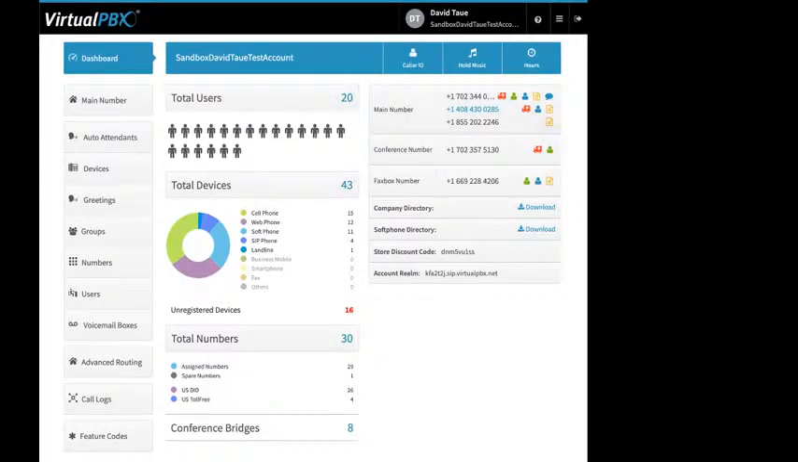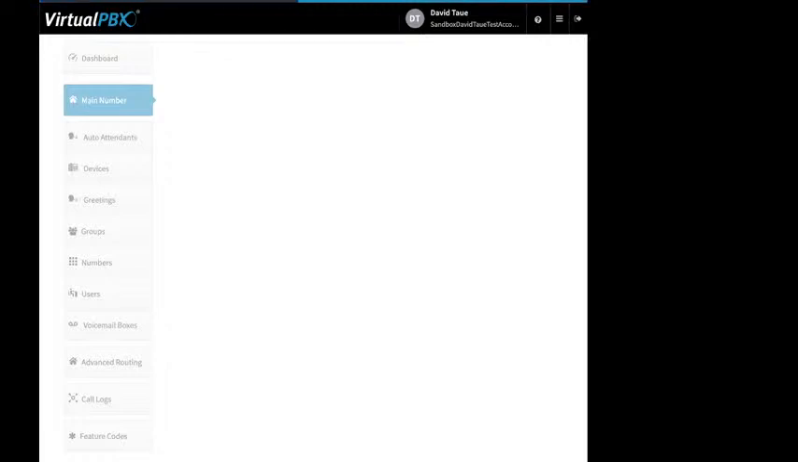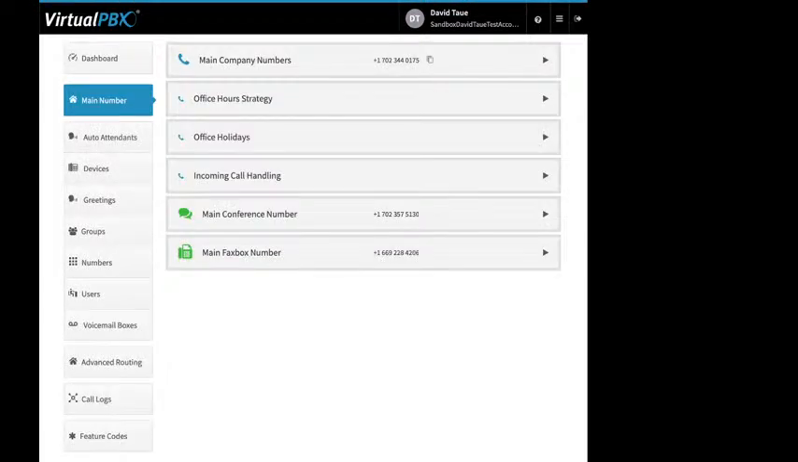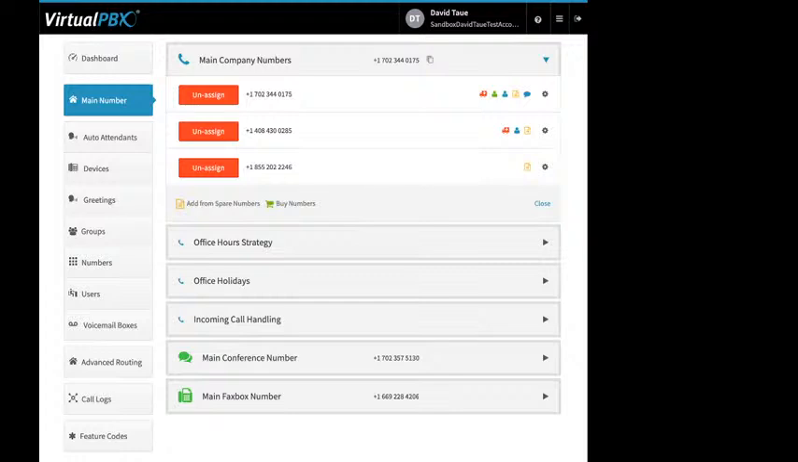Right, hours is actually part of main number, and instead of skipping around in main number, we're just going to go right to main number and work our way down. The main number page can take a little while to load sometimes, mostly because there's a lot of information here. All right, so at the top, we've got our main company numbers. Right, so as I mentioned before, all these numbers, they're all coming to the same location. They're all going to have the same main greeting.